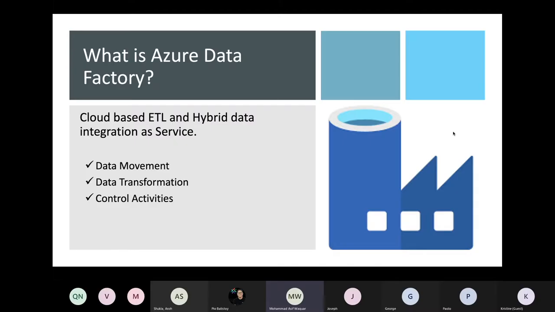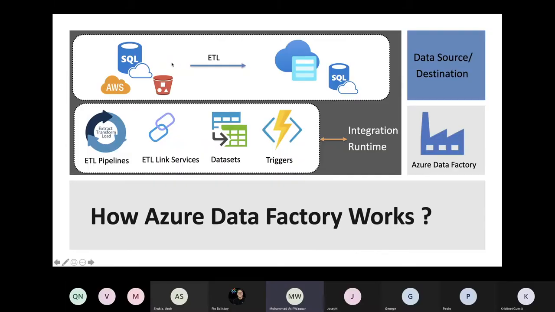So how exactly it works is, suppose you want to transfer your data from AWS to Microsoft Azure. You can set up the ETL process, with the data source and destination. In Azure Data Factory, you need to set up the data pipelines. After setting up the data pipelines, you need to have linked services.